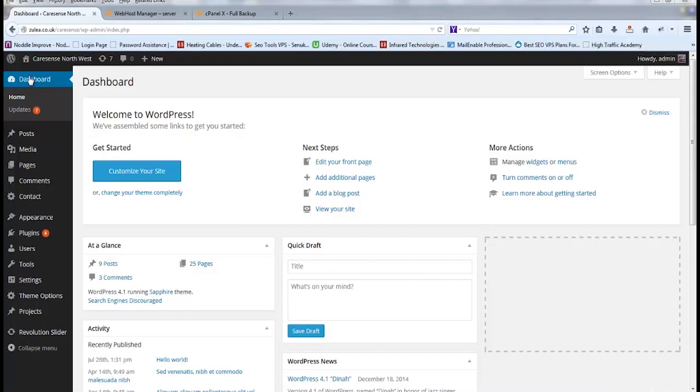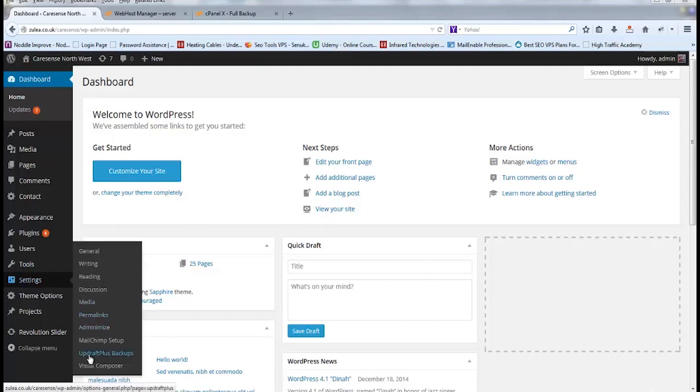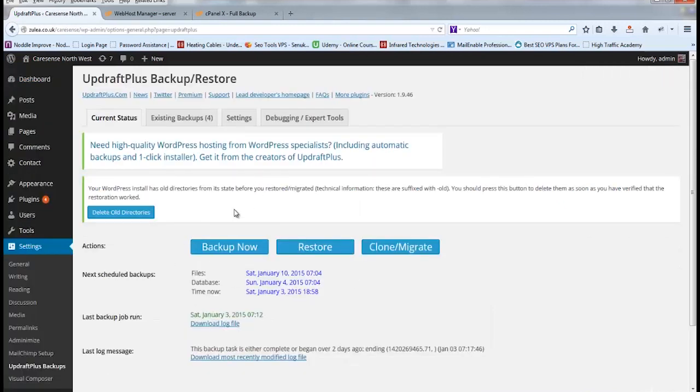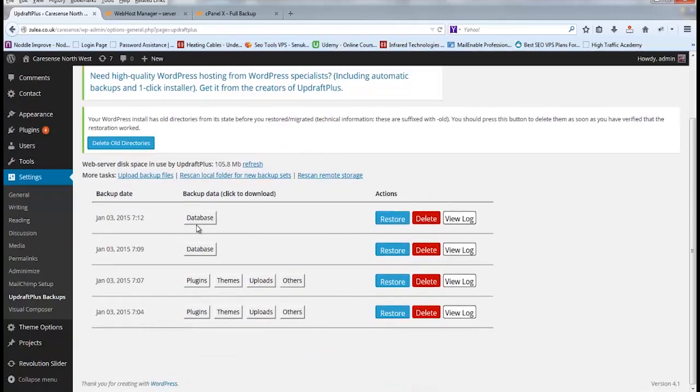The first one, you need to go to your dashboard, go to your settings, and then go to UpdraftPlus Backups. Remember, we've already created a backup in a previous lecture, so now we just need to click the restore button. Now you need to decide what exactly you need to restore. Is it a database, the plugins, the themes, the uploads folder, or any other folder that you specified?